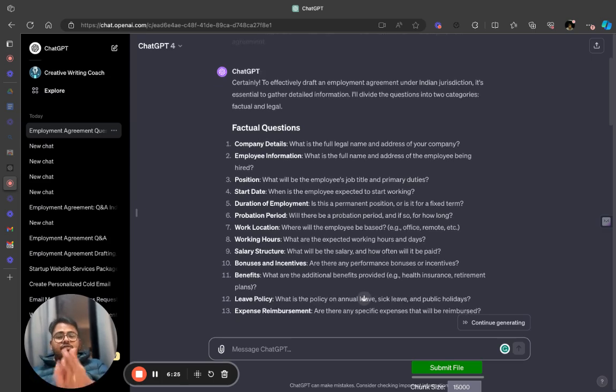The second thing is, if you have a template, you can just upload it here. So suppose I have an employment agreement template. What I will do is upload the template and give it the information, and it will automatically fill in the template for me. That I will show you later.